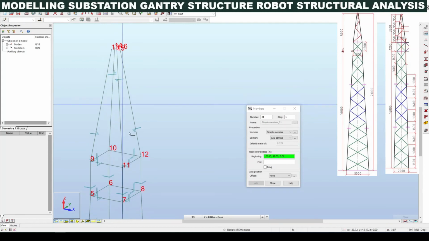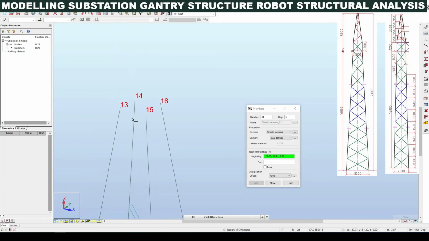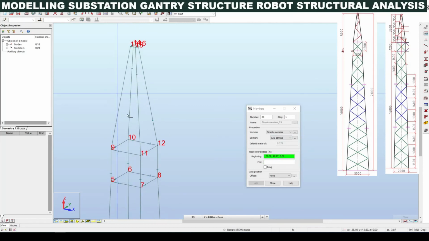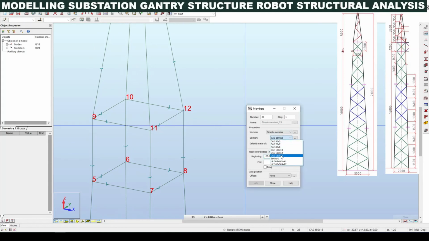And we can draw the dummy member which is to be connected to these 4 leg members. Right now we need not worry about the sizes or sections which we have selected here. Later we can set the exact size for this. So now the dummy member is also drawn, and if you want to change the section, you can change it. You can consider 50 by 5.